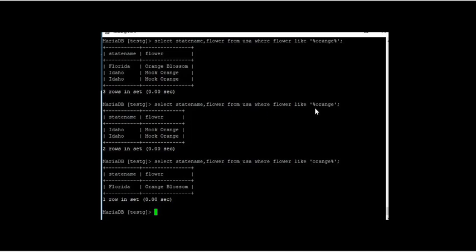Okay, so here now we see flower like percent orange. That means it has to end with orange, and those two Idaho states both end in mock orange. And orange, and then followed by the percent symbol, that means it has to begin with the word orange. So only Florida, the orange blossom state, will show up there.